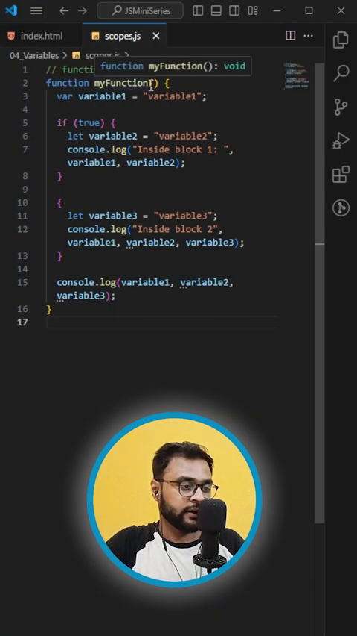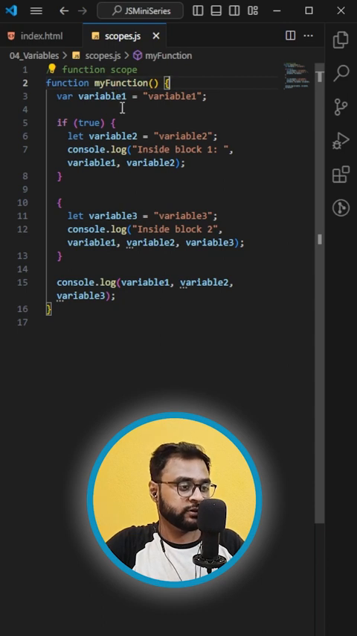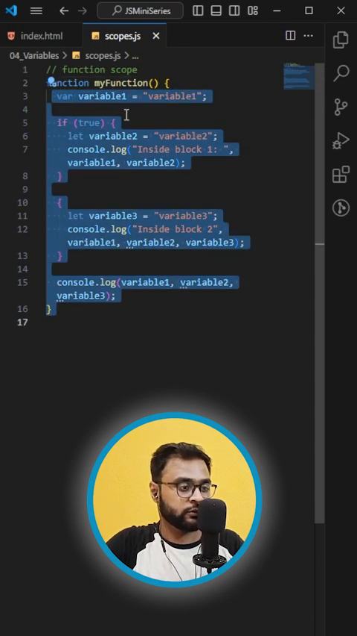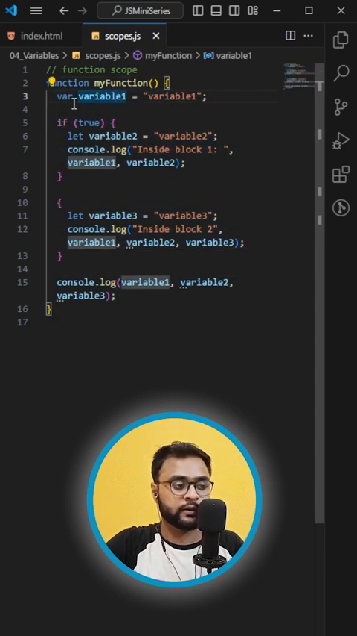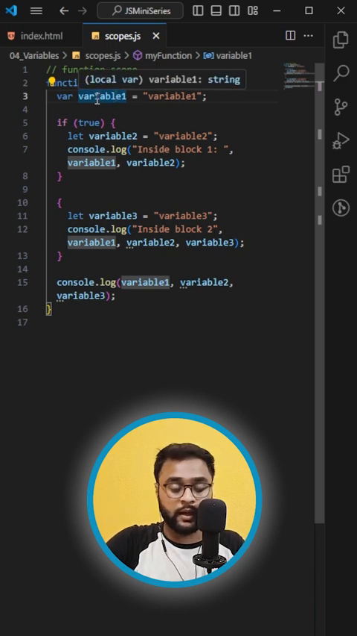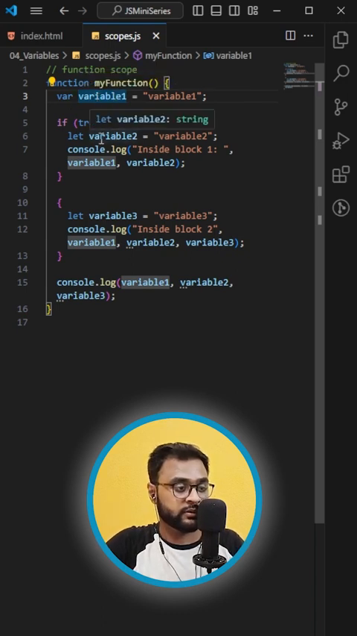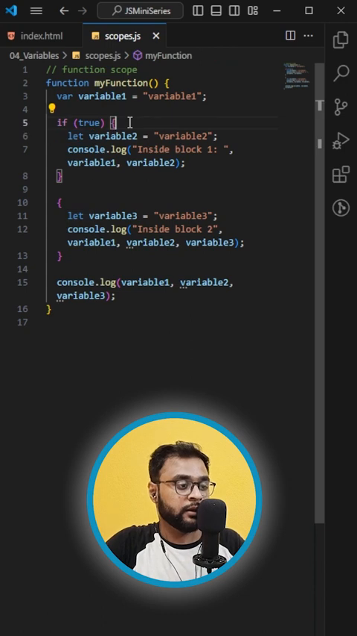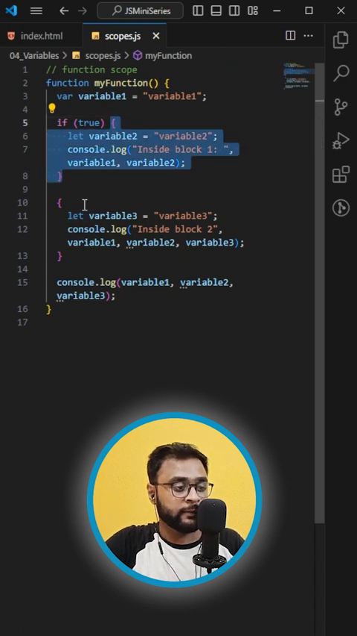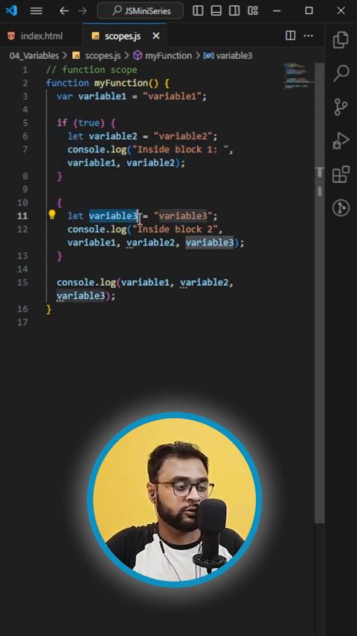So here I have defined a function, myFunction, and there are three variables. Variable 1 is defined using this var keyword, and then there is variable 2 which is defined using this let keyword and which is inside this if block. Then there is variable 3, this is also created using a let keyword, and this is inside this block.